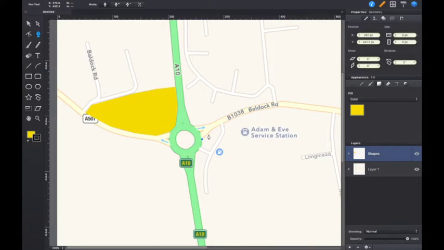We can now proceed and draw a second shape. Notice that on the right hand side the yellow ochre color is still selected, so any subsequent shapes that we make will also be filled with this yellow ochre color. And press Enter when you've finished.